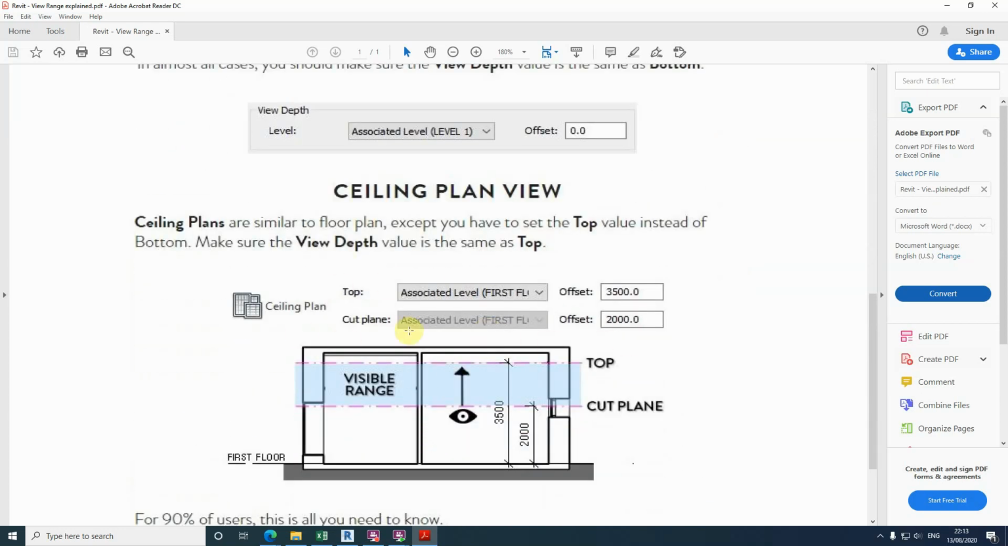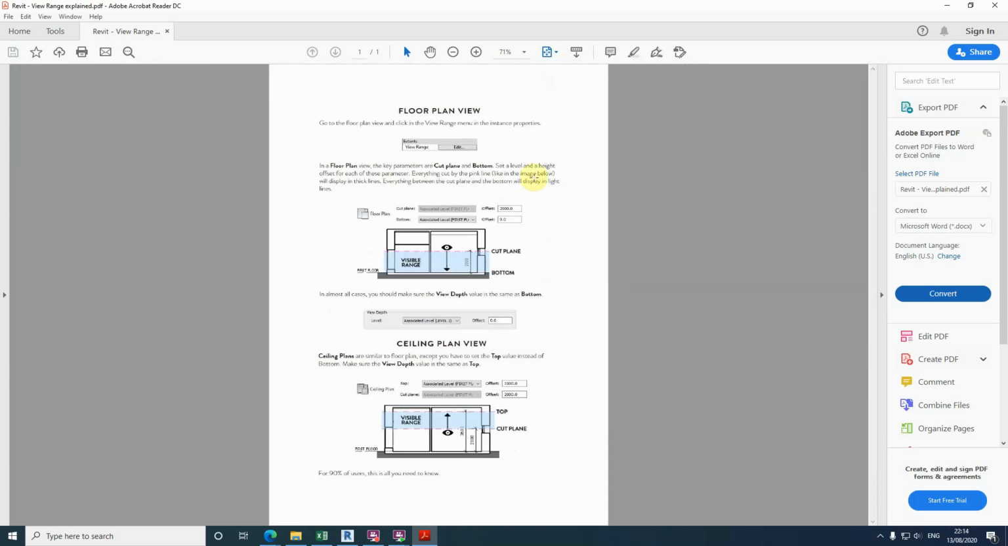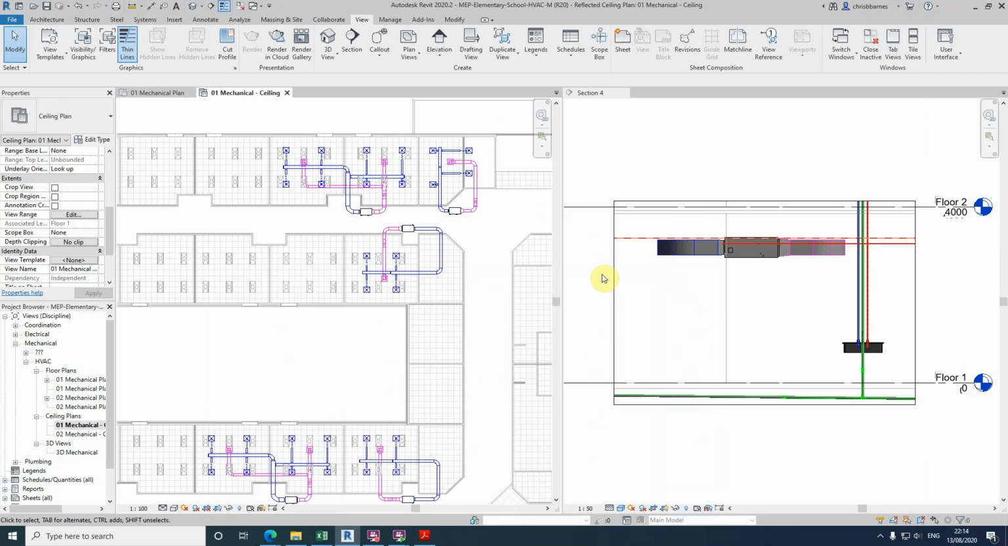So you can get a copy of that, and make sure you keep that somewhere safe, because you will need to refer to it throughout your Revit drafting time, anywhere in the future. So yeah, just keep a note on that. But that's the best way to describe how to use this view range.